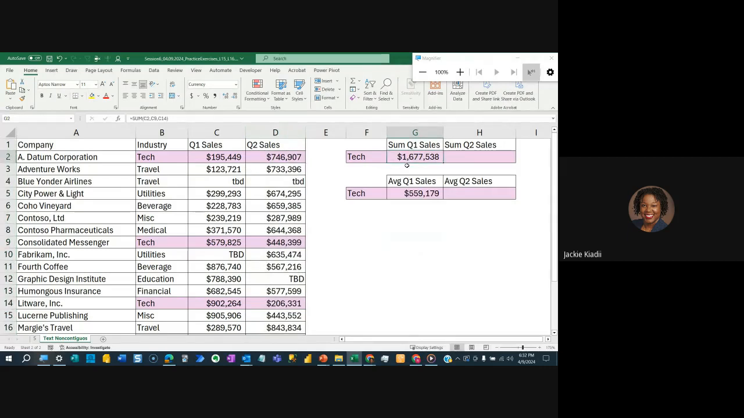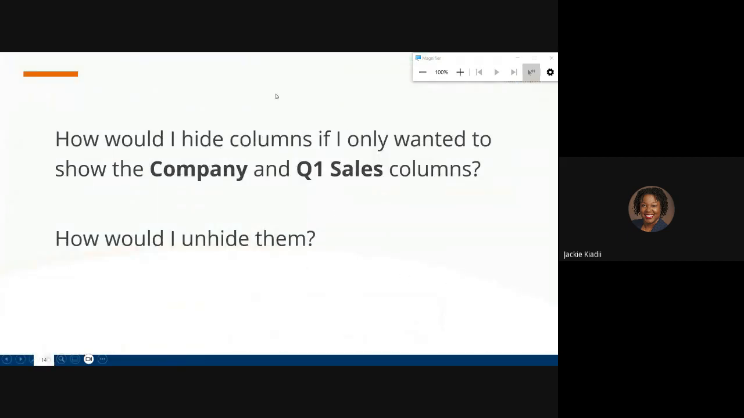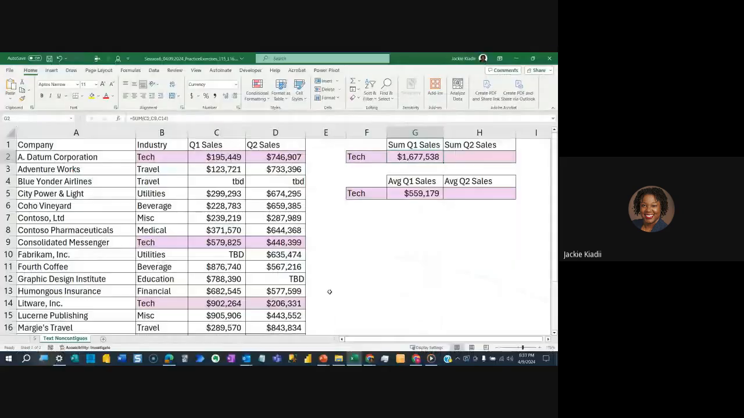Yes, so great point. Yes, you could also hold down the control key. I'm waiting on you to do that as well. Okay, so if I only want to show company and Q1 sales, how would I do that? And I'll wait a couple of minutes because I know the text is slow.